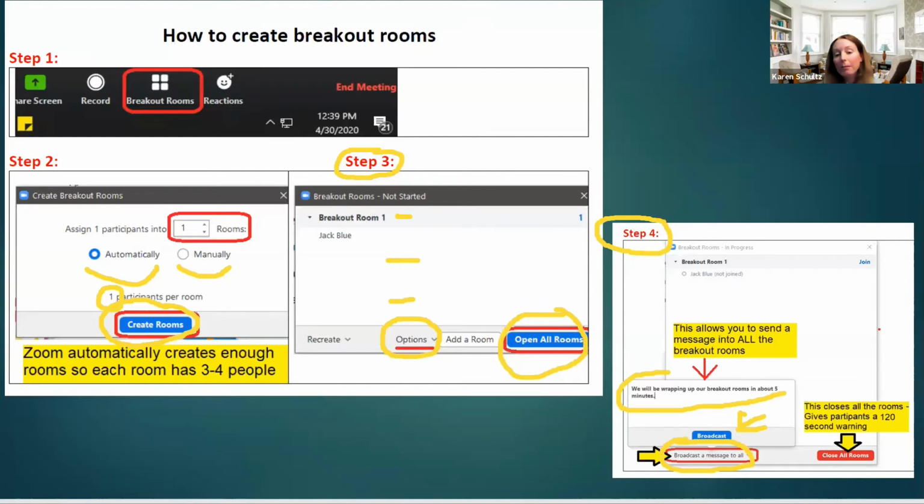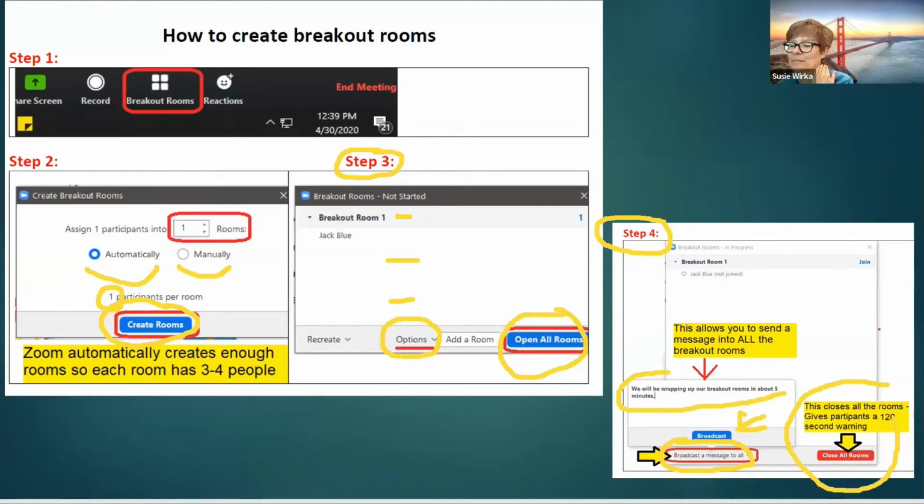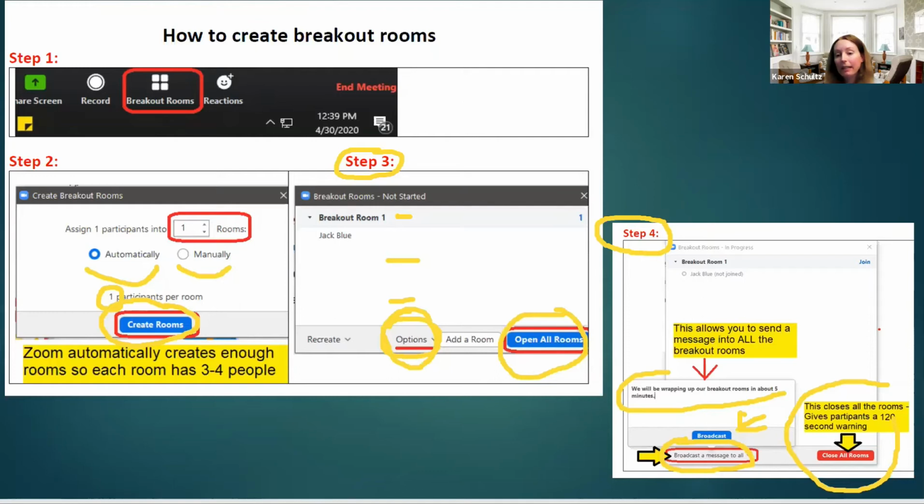Now, when you're done with your breakout rooms, there is a red button here in the corner. And if you click that red breakout room button, it'll close them. It does give a countdown of either 60 or 120 seconds, depending on what you set over here in the options. So you can call them back. So then after that, they'll get a countdown, know to wrap up, and then they'll pull back to the main room.